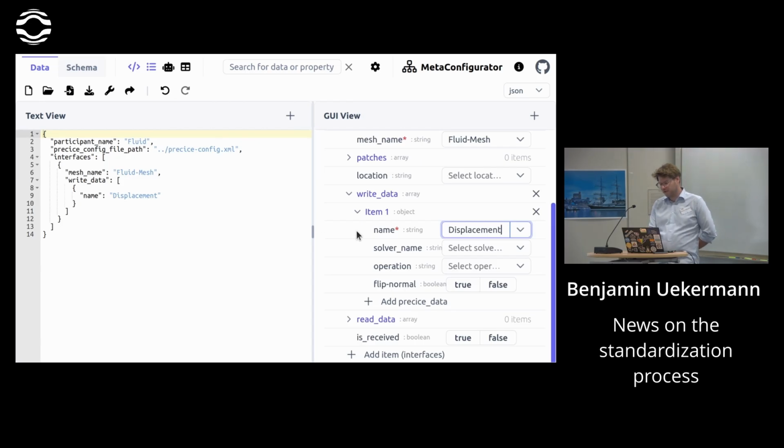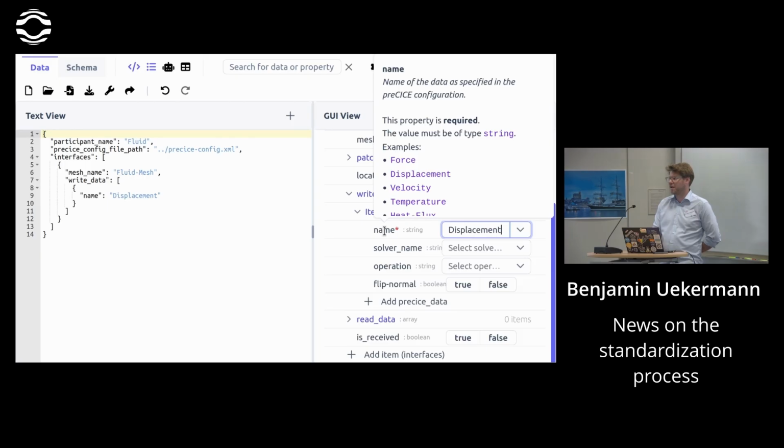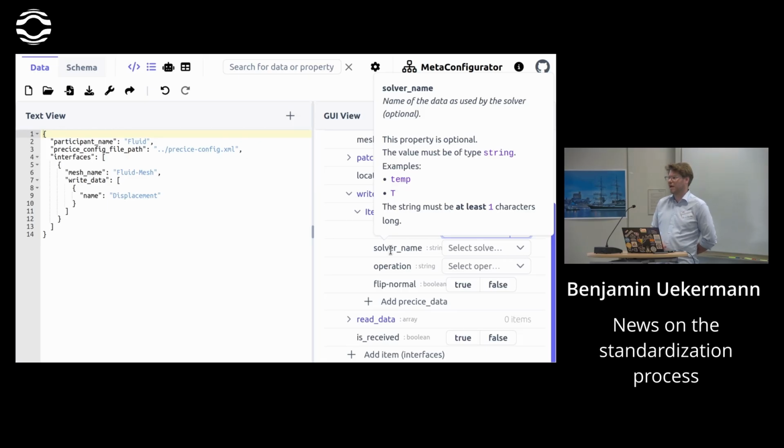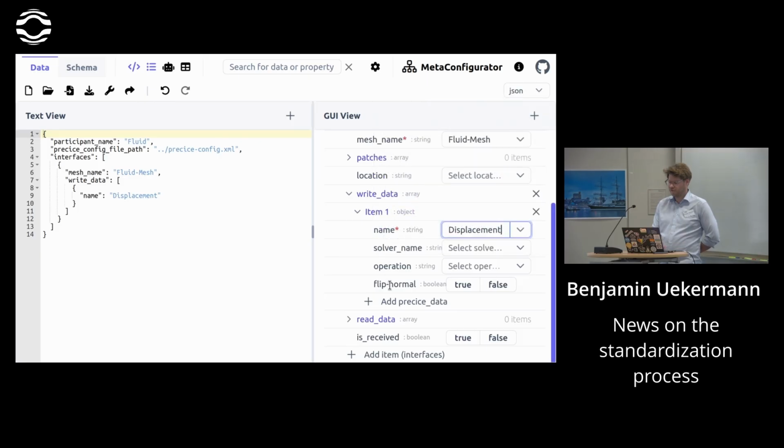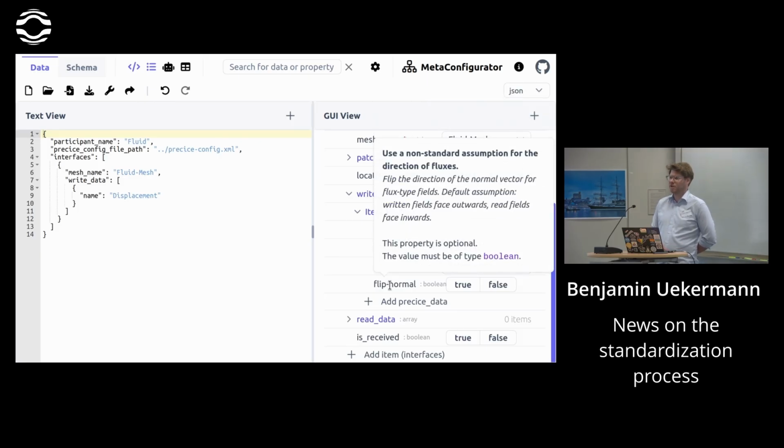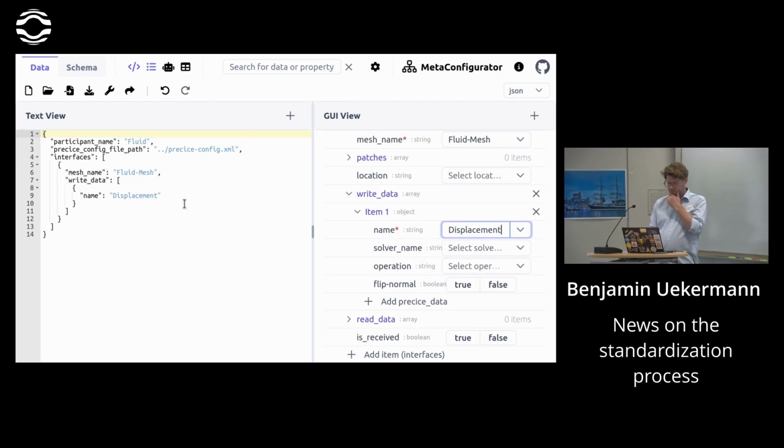Yeah, and what do we now concretely have here? So such a write data field can have a name. This is the name that precise uses, but it could also have a solver name, if ever you need to use a different name on the side of the solver, so for some adapters this is the case. If ever you want to apply an additional operation, like the thing you get from your solver, and then you want to compute the gradient of it, there's now a standardized way how to define this. Or if for a flux, you want to flip the direction of the flux.